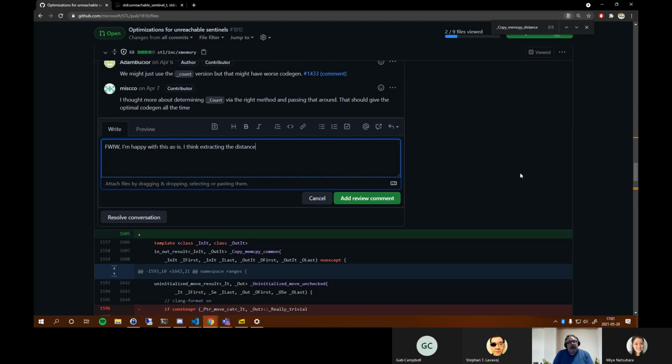Extracting the distance behavior from this function would either produce insufficient code or something even more confusing.